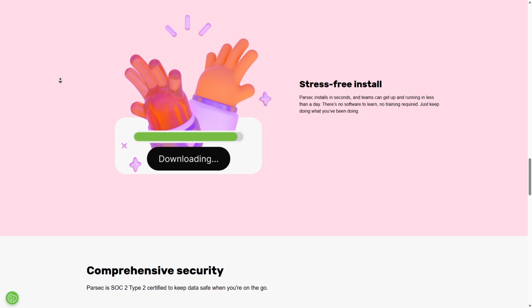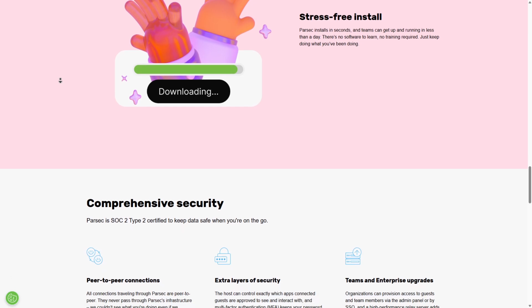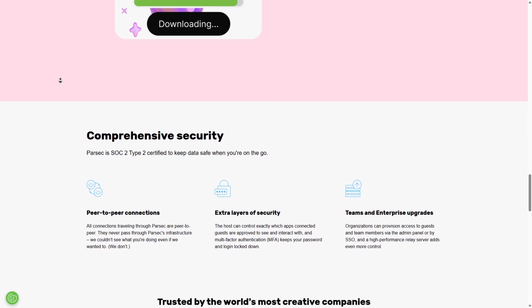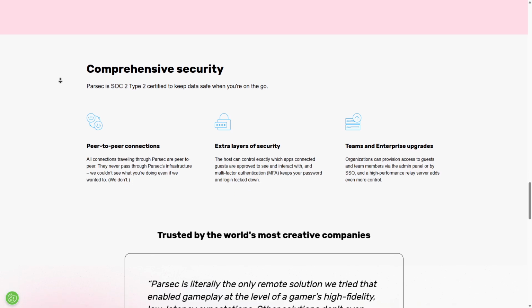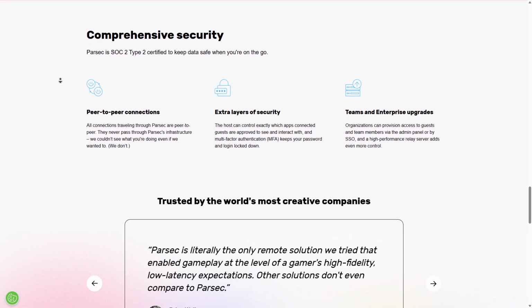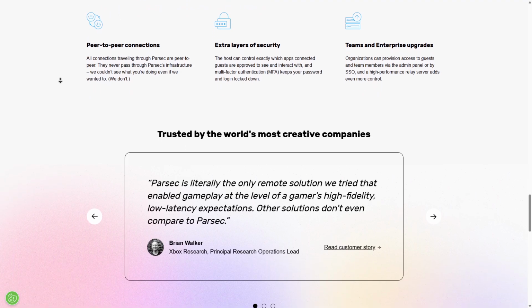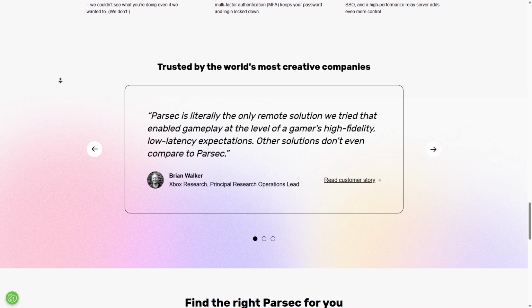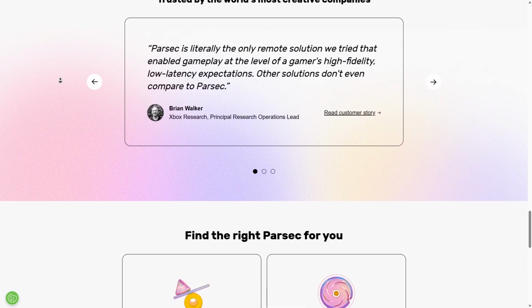However, there are a few downsides. Parsec requires a strong, stable internet connection, both upload and download, to achieve its best performance. If your network is slow, you will notice lag and compression. Some advanced features like multi-monitor streaming or enterprise-level options require a paid plan. And unlike TeamViewer or RustDesk, Parsec doesn't include built-in file transfer tools, which can be inconvenient for some users.